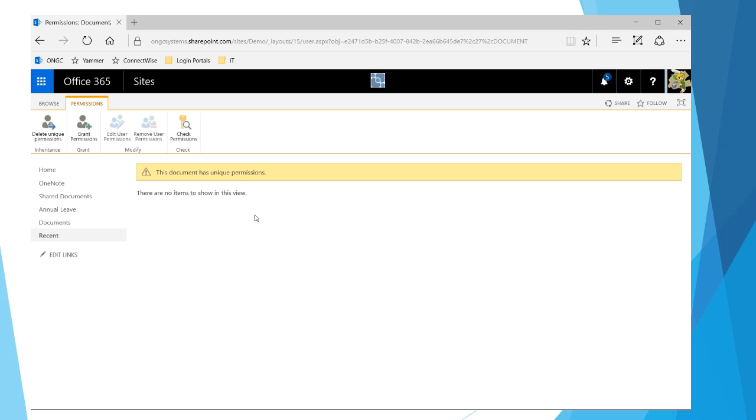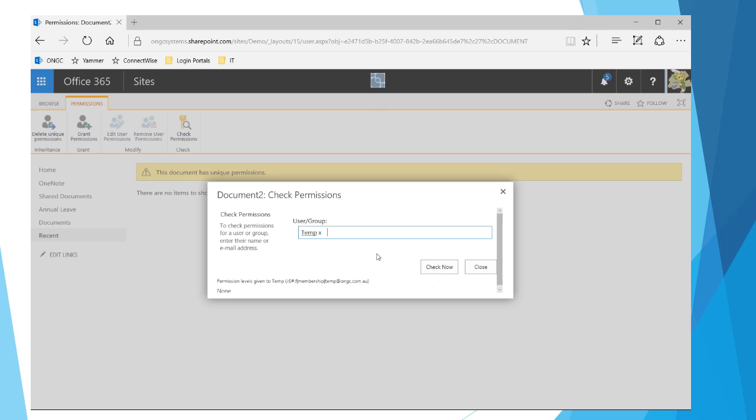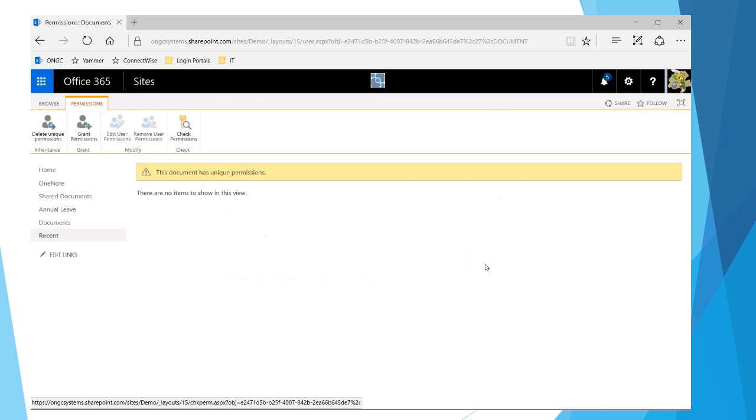Another handy feature here is you can select check permissions, and this is just if you really want to check on a particular permission. So I could type the user temp in here, hit check now, and we get a little blurb on the bottom, permission level given to temp, and we'll get the email address temp@ONGC. None. That's because we've just removed those permissions, so the user now has no permissions.